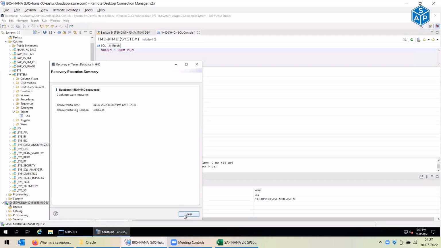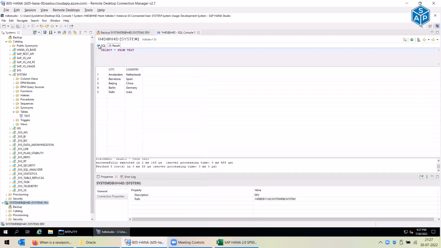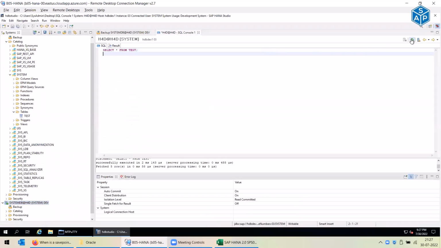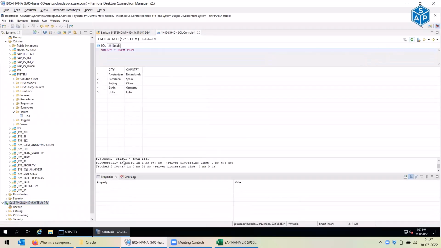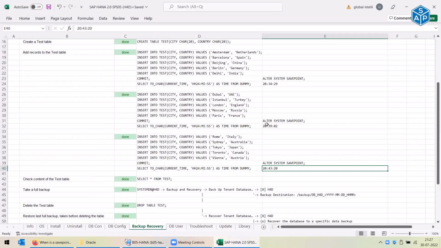Okay, recovery successful, close. Now again, let me re-execute. Let's start from test. I'm still not sure why it is taking only till this. Normally it should take till your time. I think we made some goof-up by integrating this system save point into over here.